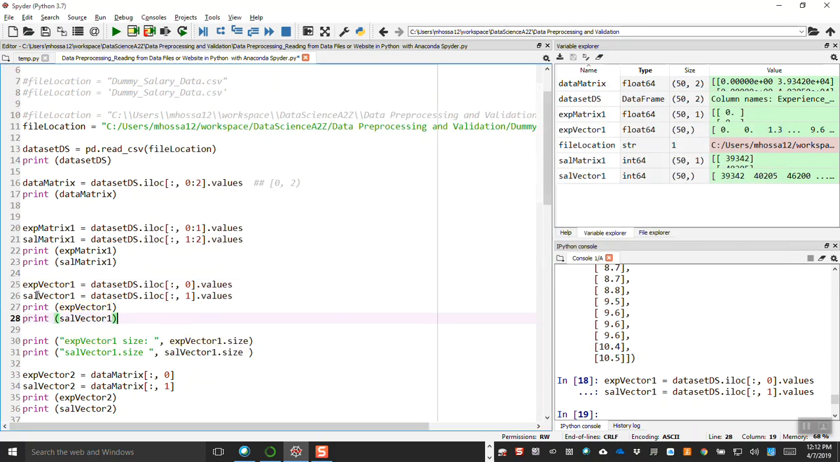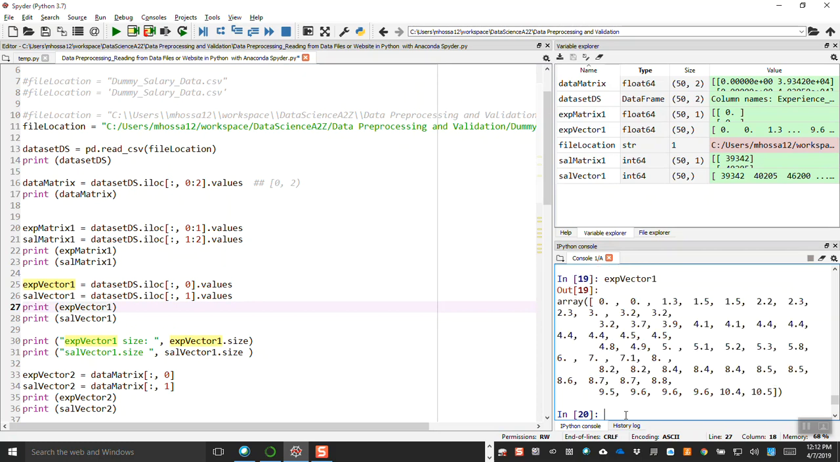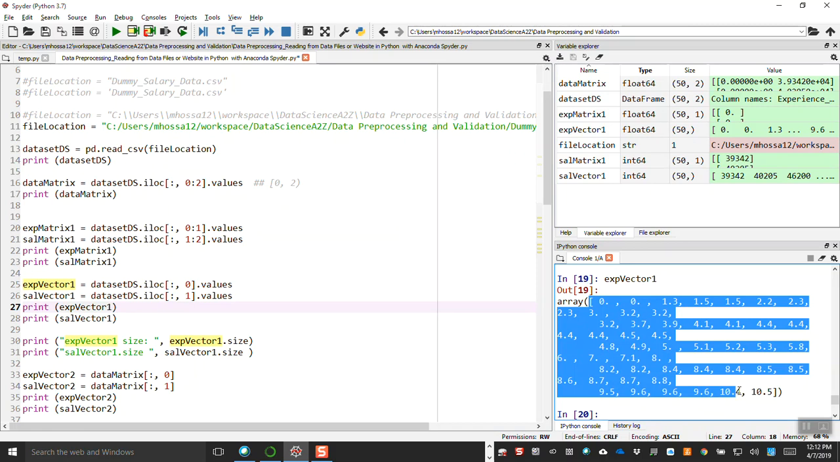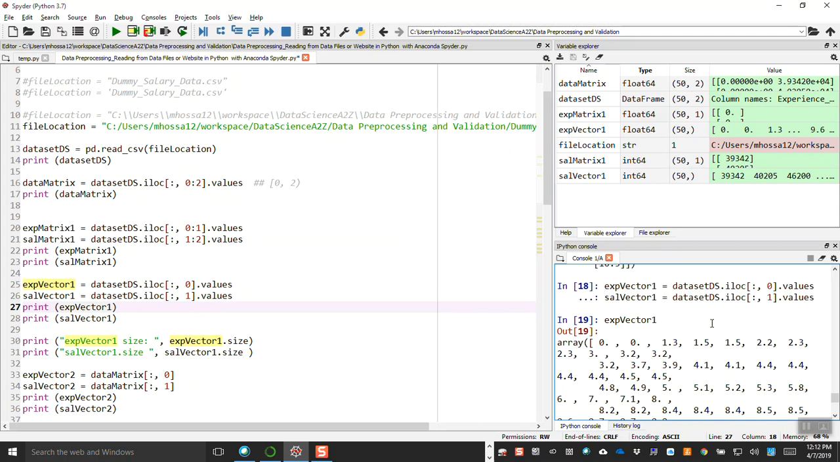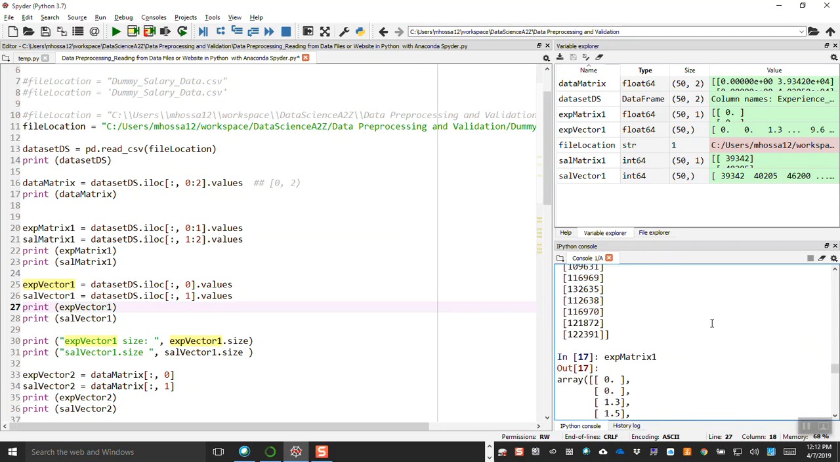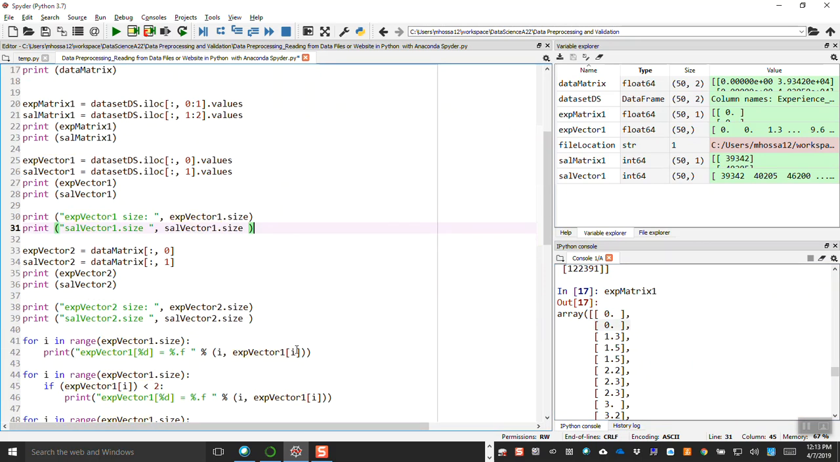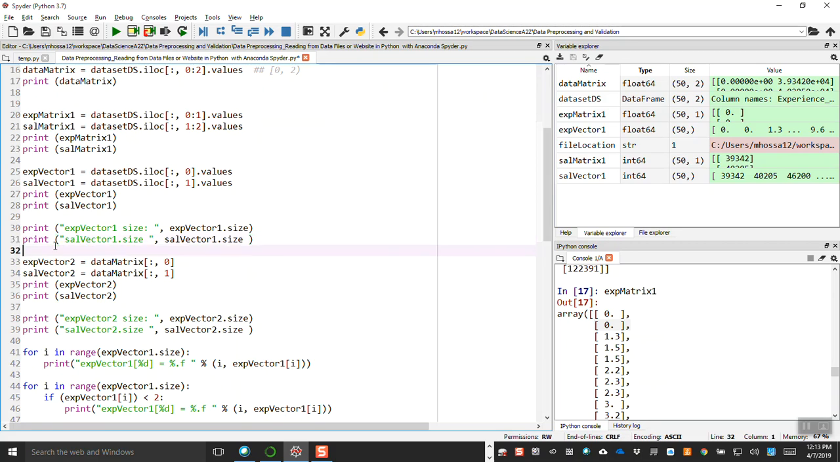Now if I print my experience vector here, you see that I am getting all the values in one row over here. But previously, how did I see my vector or matrix? In multiple rows, right? So that is the difference over here.